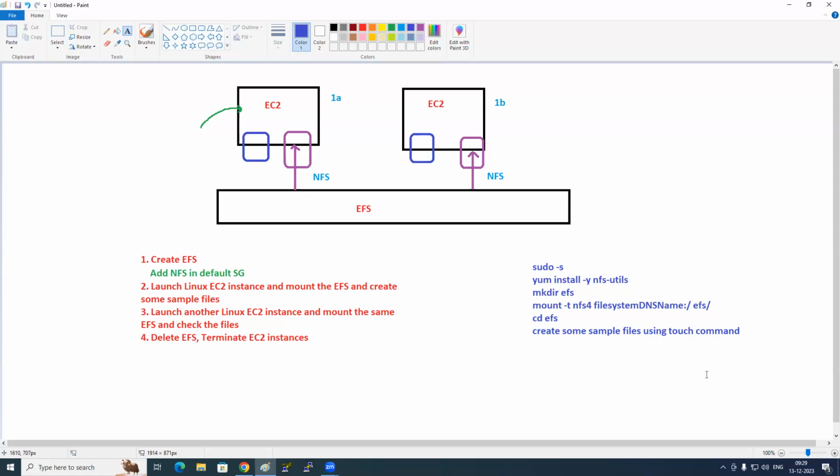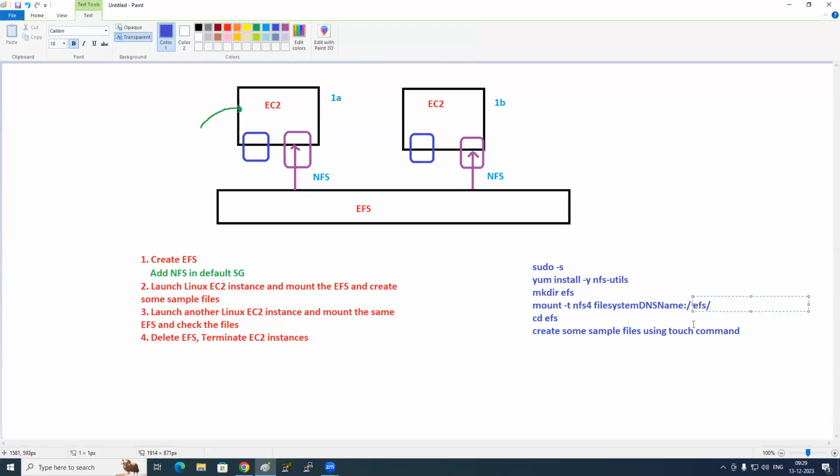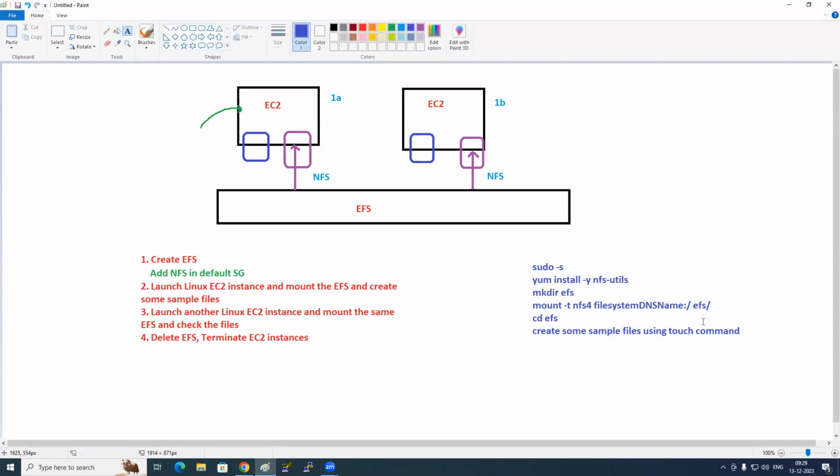After that, we need to mount EFS, right? So what is the command to mount? mount -t nfs4, and then for EFS you give the DNS name of the file system. That DNS name, then :/, you need to put, and to which directory are you mounting it? The EFS directory that you have created here. And this slash is very important.